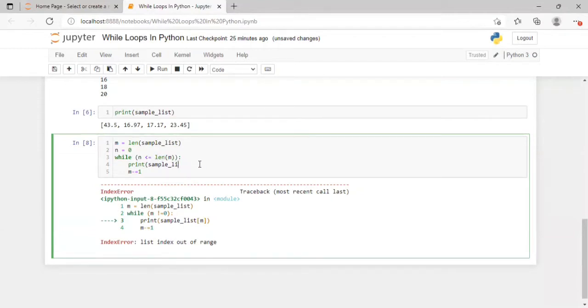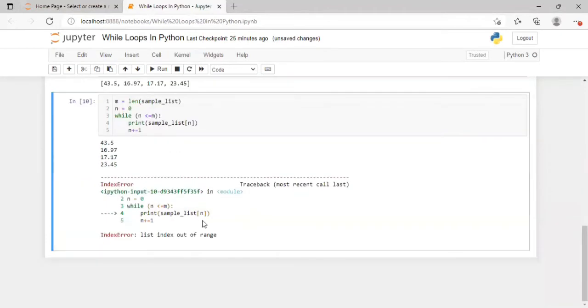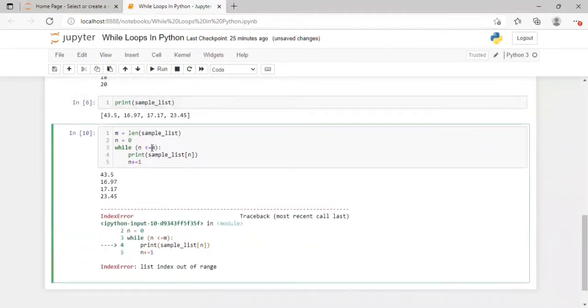And then we print sample_list of n, and then we add +1 to n. So this way we'll reach, again we get a type error because it says object of int has no length. So again, you don't need length of m, you just need m. Again, list index is out of range. Why? Because we are actually doing less than equals to. We need to do less than.